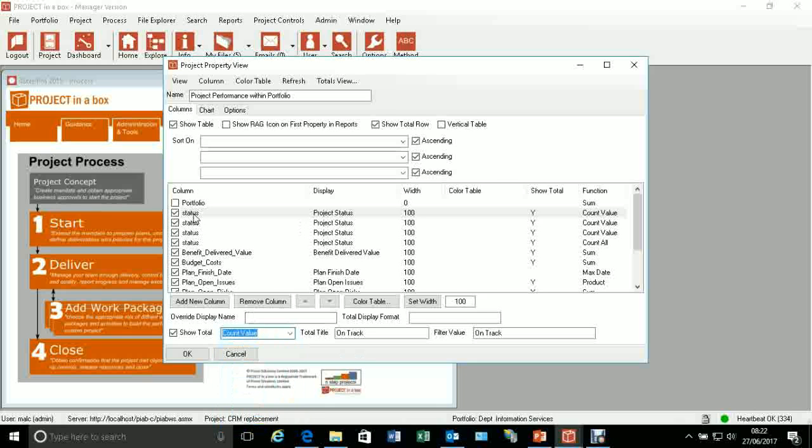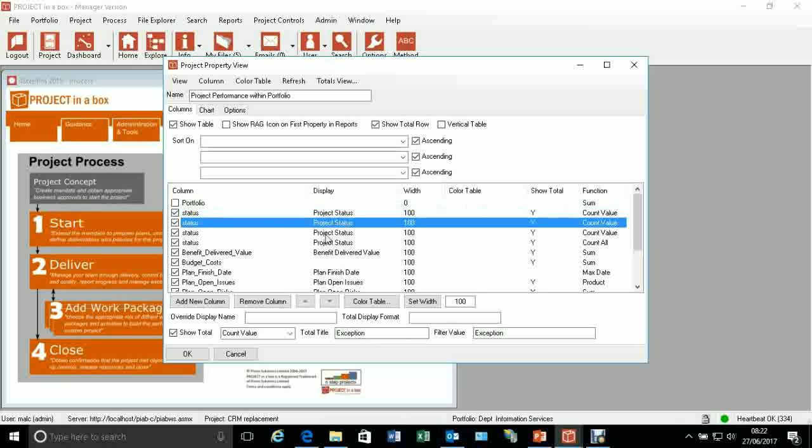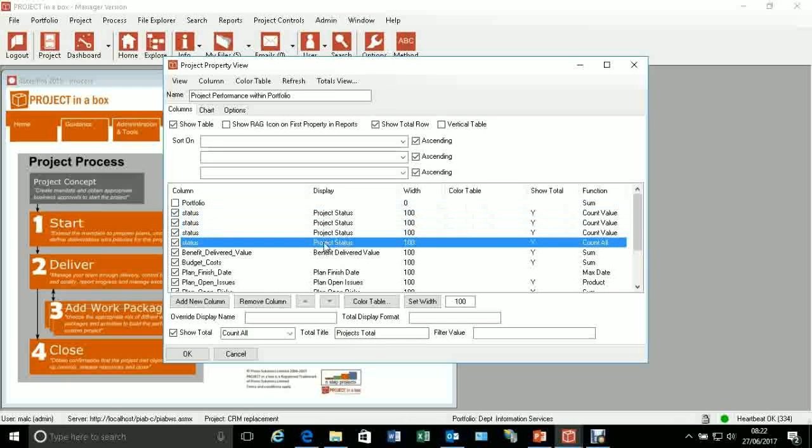So here you see we can count. We've got status in four times, and we're counting the number of statuses where it's on track, the number where it's an exception, completed, and we're then doing a count of all to give the number of projects in the portfolio. So when we see that grouped together into a table later on at the multi-portfolio level, we'll be able to see the breakdown of those types of project statuses between those portfolios.